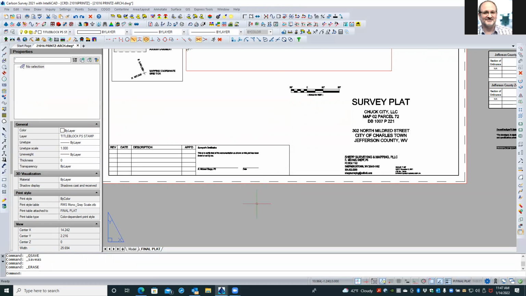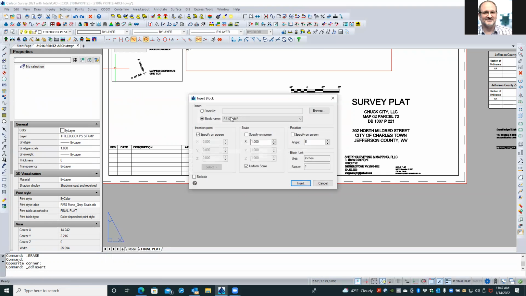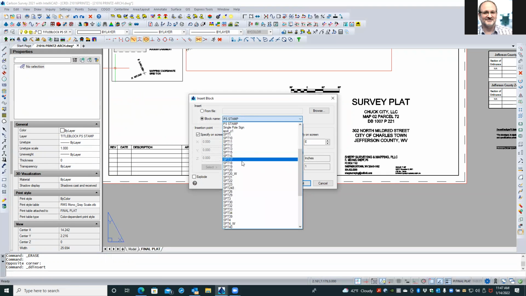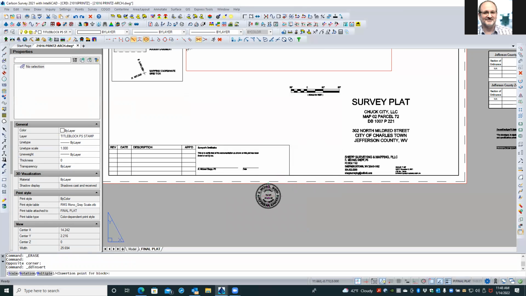But now, if we were to give this to the architect and they open it up, if they were savvy about it, they could go to look at our blocks, and you see all of these blocks that are defined, even though you've erased it. And if you look down here, PS stamp is still in it. So I look at that and I want to put it somewhere else.